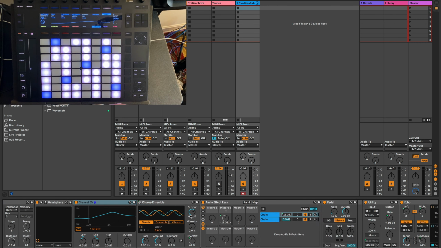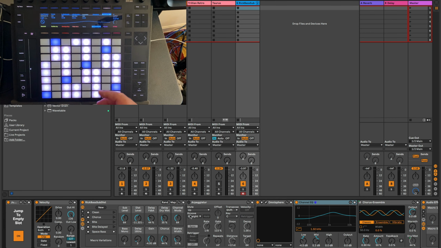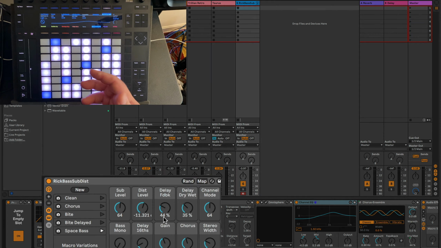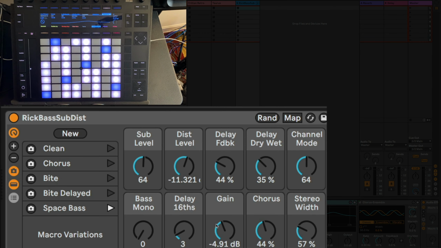All right, and basically I pull the whole thing into a single effects rack instead of being split out into channels for illustration. But I've basically got it in here, and I've got my macros assigned to the effects that I want to tweak or take snapshots of. So I've got sub level, how much distortion, how much delay, feedback, like how long do the echoes last, how much delay is actually there, wet, dry, channel mode for whether you want it to ping pong back and forth or not. Control on whether bass mono is on or not, what the delay rate, gain, chorus level, stereo width, things like that. And then I just save them as snapshots.